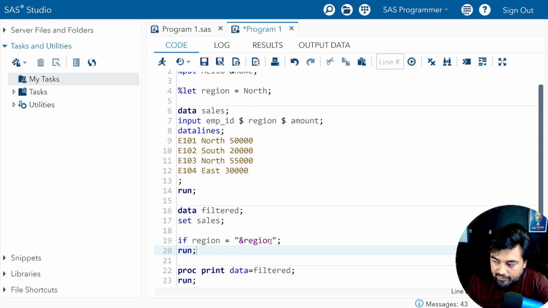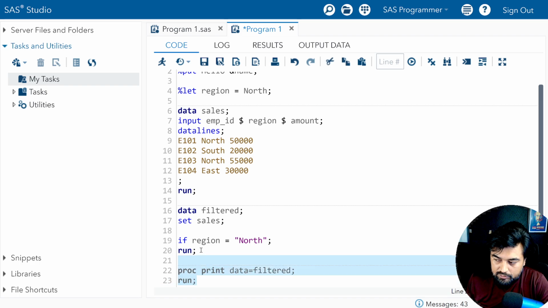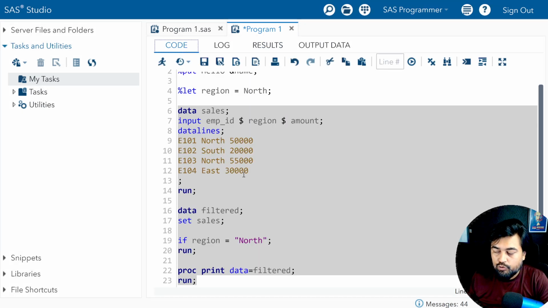Similarly, if I do this, if region equal to north, I don't use the macro variable, just use north. This will also give you the same output. But now you have so many filters in a single big SAS program, but here you had a small filter, so you can say that we can use north directly.